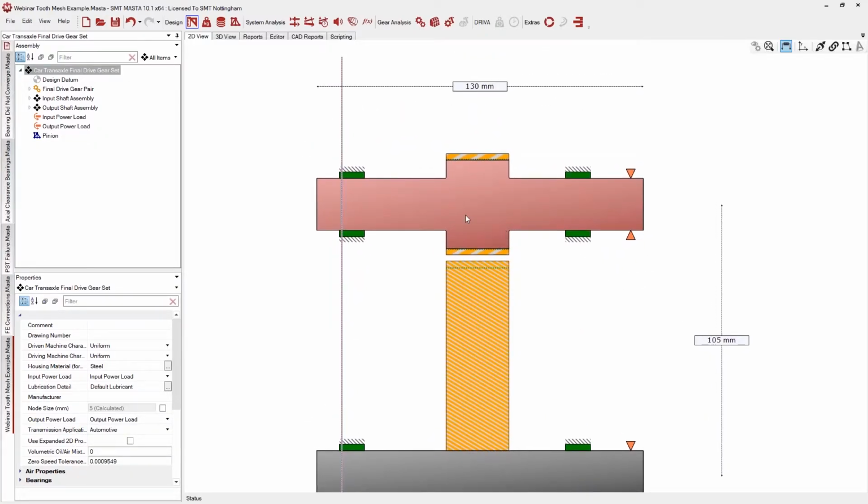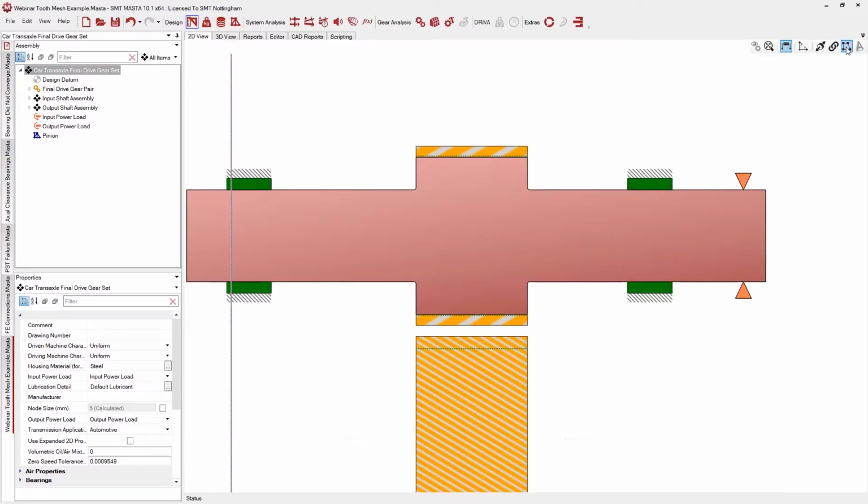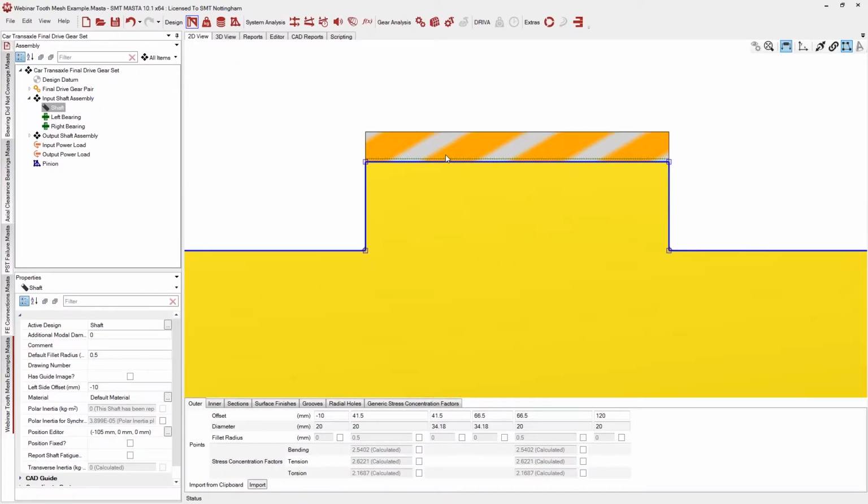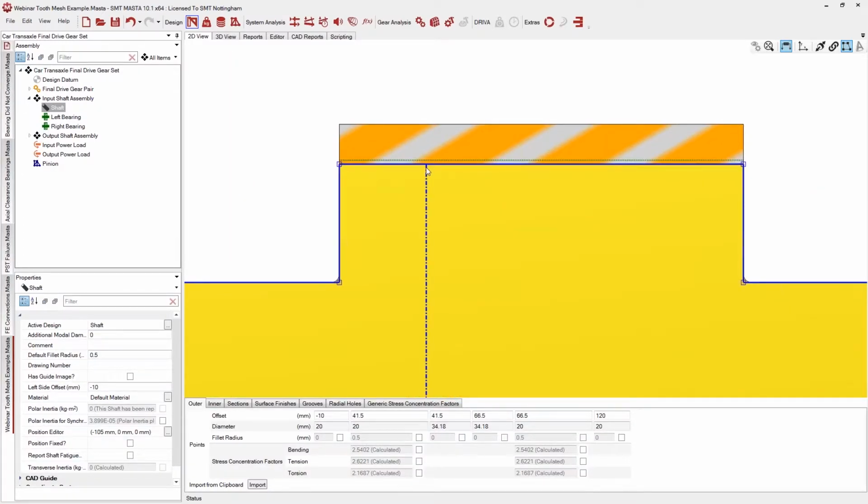So what we've got is a shaft that's been replaced by FE. Now, we've changed the shaft profile so that the gear blank goes up towards the root diameter. It's not quite at the root diameter, but it's very close to it.